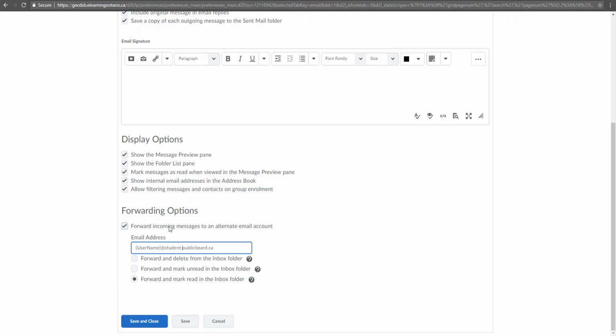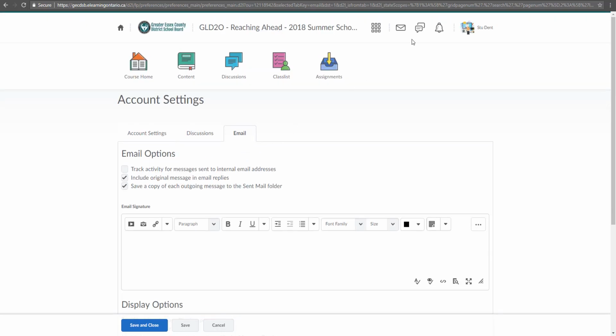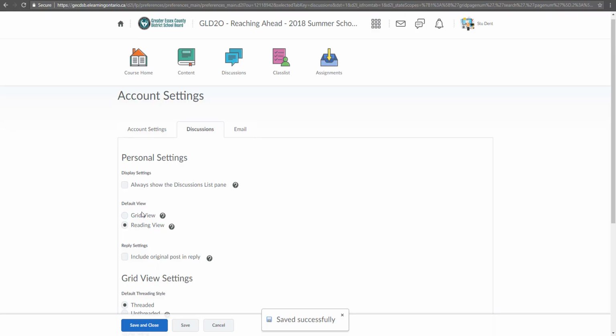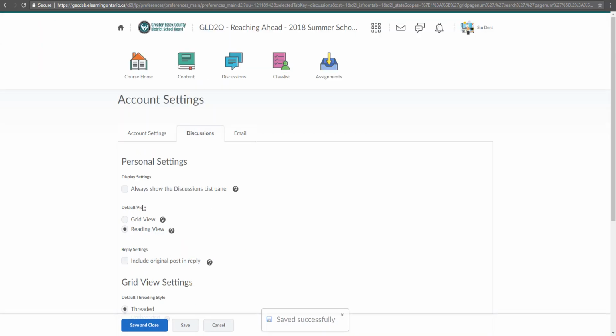But the one thing you want to make sure of that you know is that if you receive an email inside D2L and you forward it out somewhere, you cannot respond from that personal email address. You actually have to log back into D2L and email through D2L if that's the way you receive the email. Okay, so you can change your email settings by going into there. You can also change some discussion settings if you want. Chances are you're not going to though, so don't necessarily worry about that for the most part.